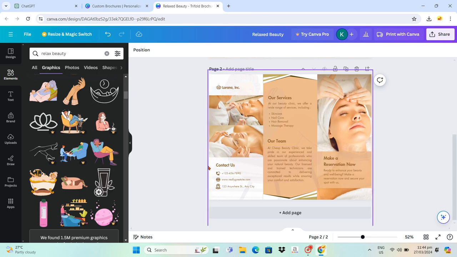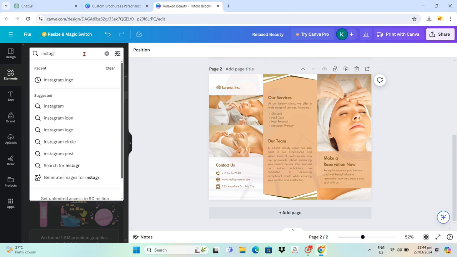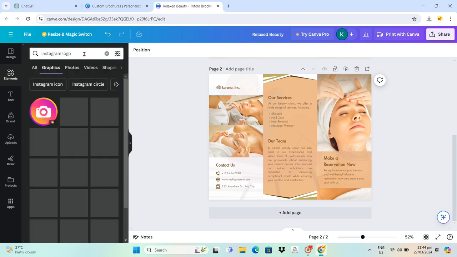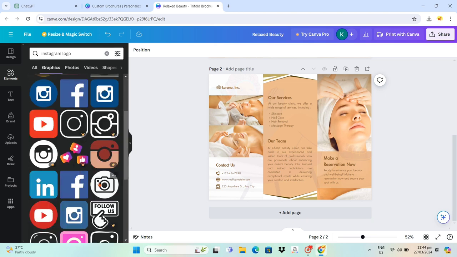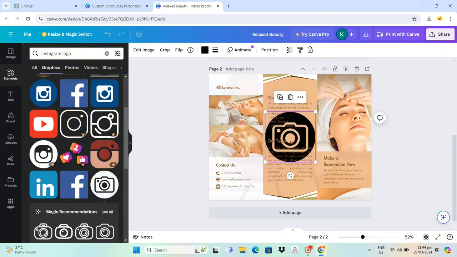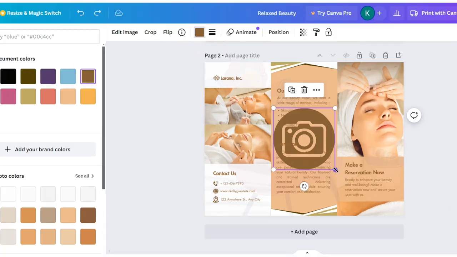I'm going to try to edit some of the contact information. Of course, if you're planning to create a brochure, you have to make sure that you have the contact info. So you just have to use the search bar tab, and I'll be using a free logo for Instagram. Since we have an Instagram account for our salon, it is best to add some of the social media accounts to attract more customers.